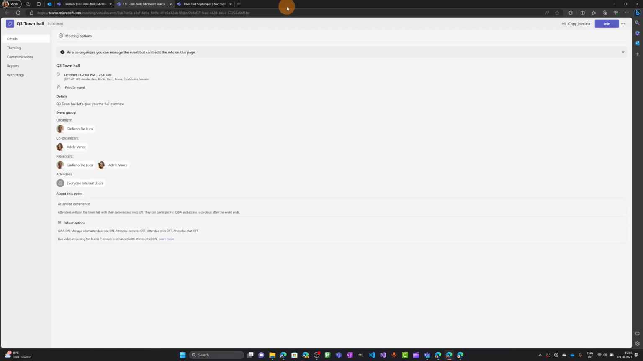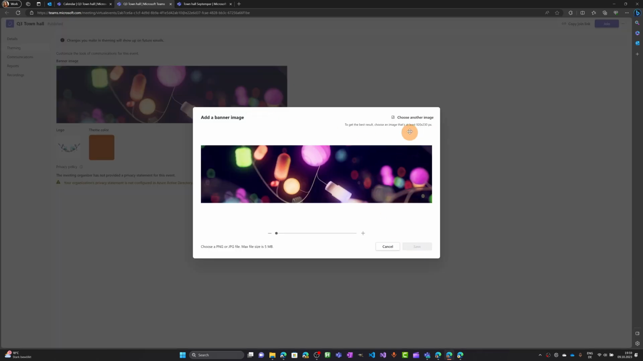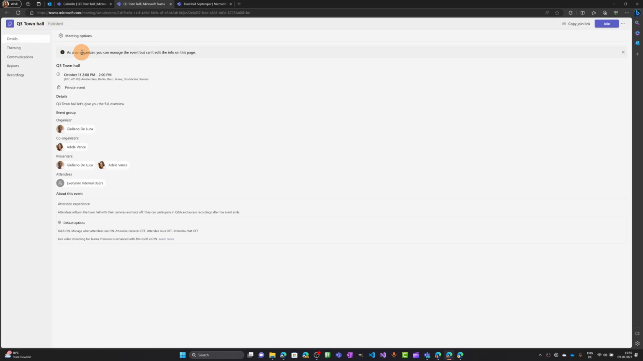I can click on manage event if I want, and here as a co-organizer I can change all options that are available for the author of this event. I can change the banner, for example, of the image, and I can see the description here. As a co-organizer, you can manage the event but can't edit the info of this page. I can change other minimal stuff like the email. I can take care of the reports and recordings. This is the co-organizer user experience.